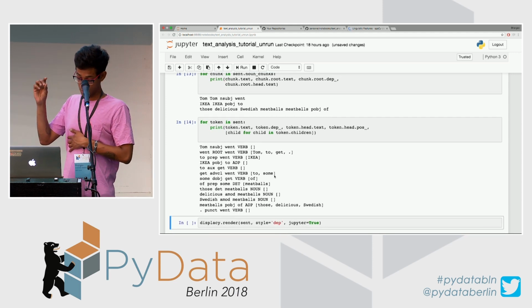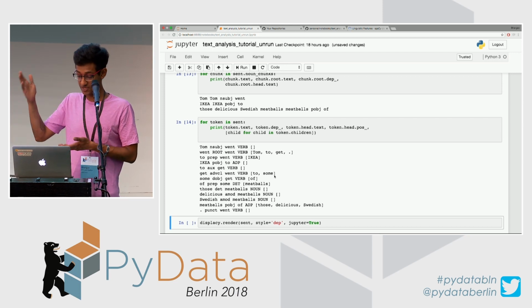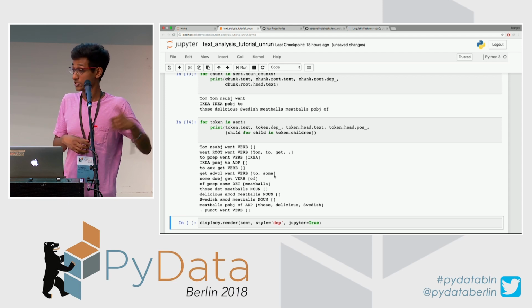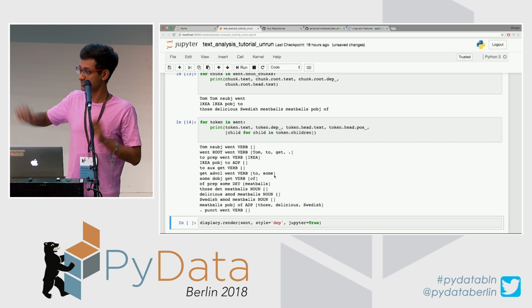Here, what we did was, the sentence is: Tom went to IKEA to get those Swedish meatballs. You have nsubj, pobj, and so on. Here it's the subject and the object of the sentences. So here Tom is the subject and the object is the delicious Swedish meatballs. So that's how the sentence is broken up.